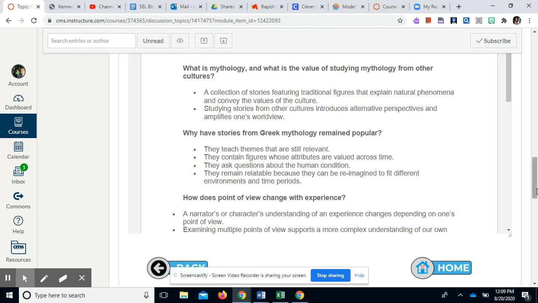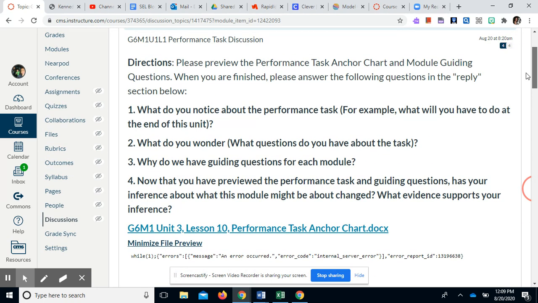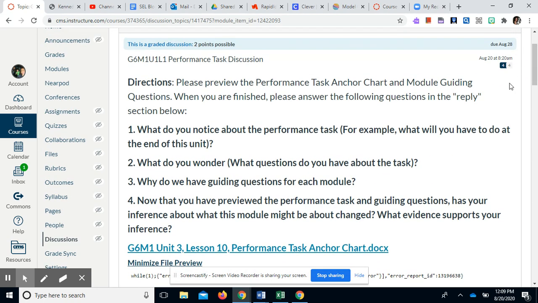After you have read both of those and made some observations, you are going to go back to the questions that you will reply to at the bottom. What do you notice about the performance task? What do you wonder about the performance task? Why do we have guiding questions for each module? And now that you've previewed the performance task and guiding questions, has your inference about the module topic changed? And then what evidence supports the inference that you made?